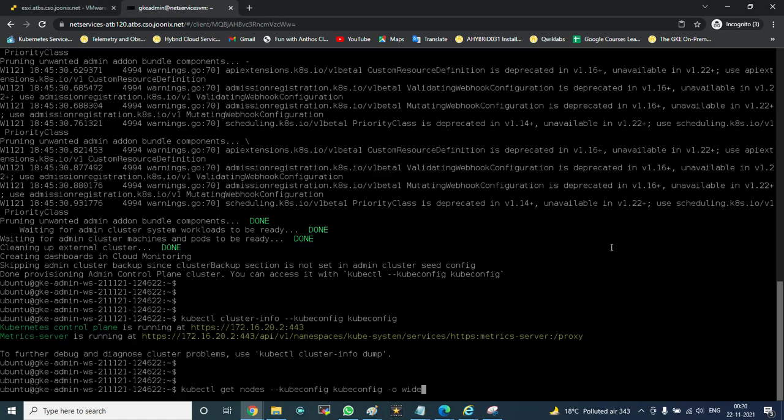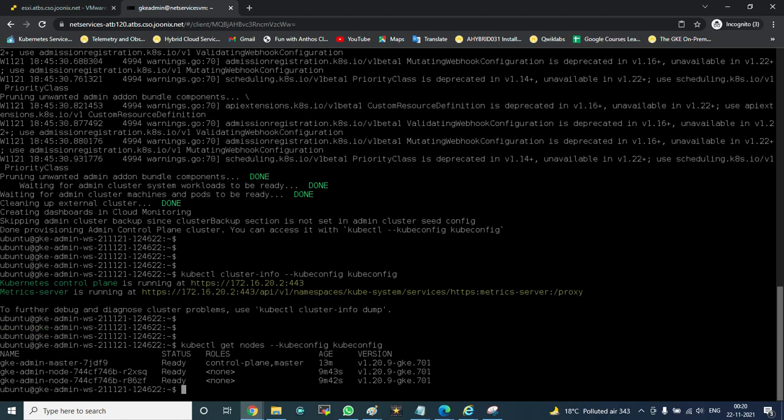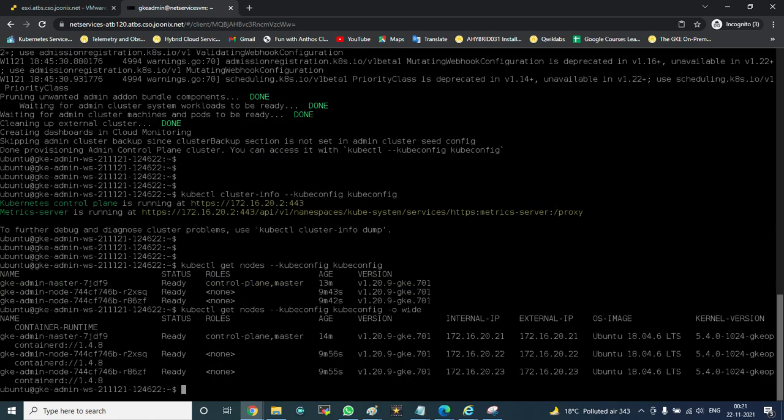Let's see how many nodes are available. Right now, you can see that one admin control plane node and two add-on nodes are available. Let's make it wide. These are the internal IP addresses and these are the external IP addresses. Both are the same, and these VMs are used for creating the clusters.